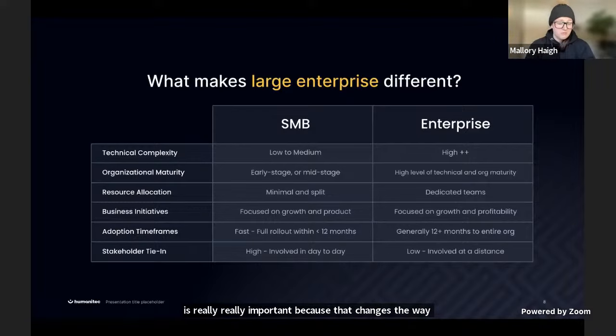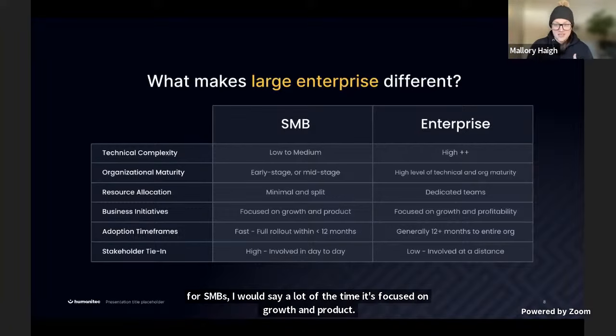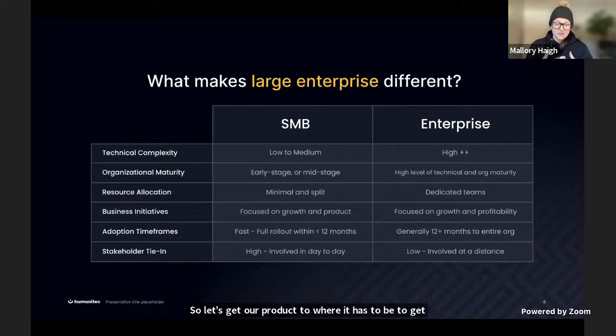Business initiatives are also something really important to look at. This one is very generalized, but I like to sort of separate it because it helps you define value stream very quickly. So for SMBs, I would say a lot of the time it's focused on growth and product. So let's get our product to where it has to be to get our Series C, or let's get our user base growing a lot so we have user data to modify our product, make it better to get to Series C. Enterprise, on their hand, different story. It's more about growth and profitability. So how can we get better to be more profitable and make our shareholders really happy? So that does often change the priorities of a business, and how engineering comes into that can vary quite a bit. We'll talk about that too.